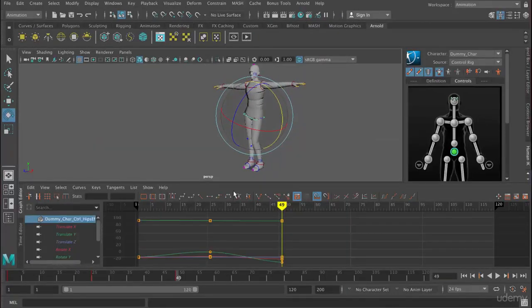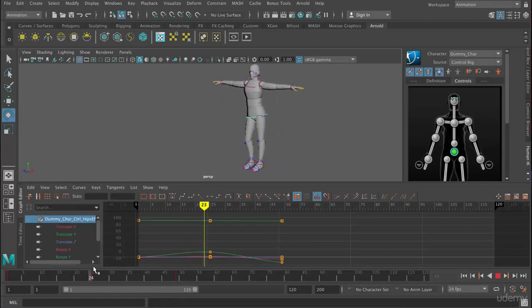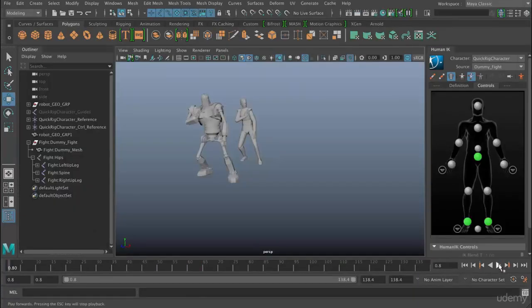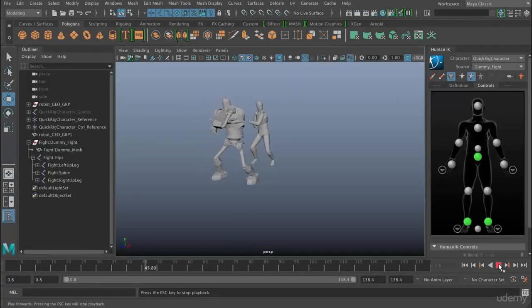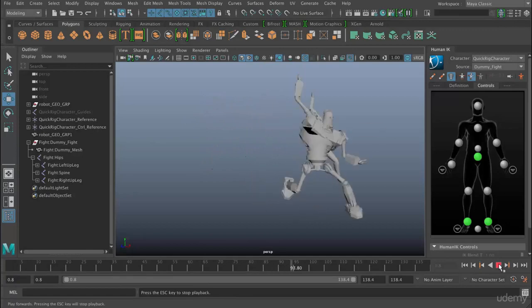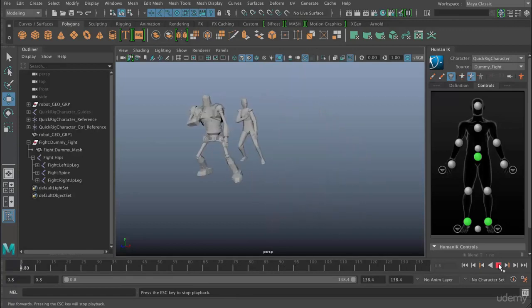In this course, I'm going to show you how to use Maya 2017's new tools to rig a character quickly and get some motion on there, including motion capture and a walk cycle.